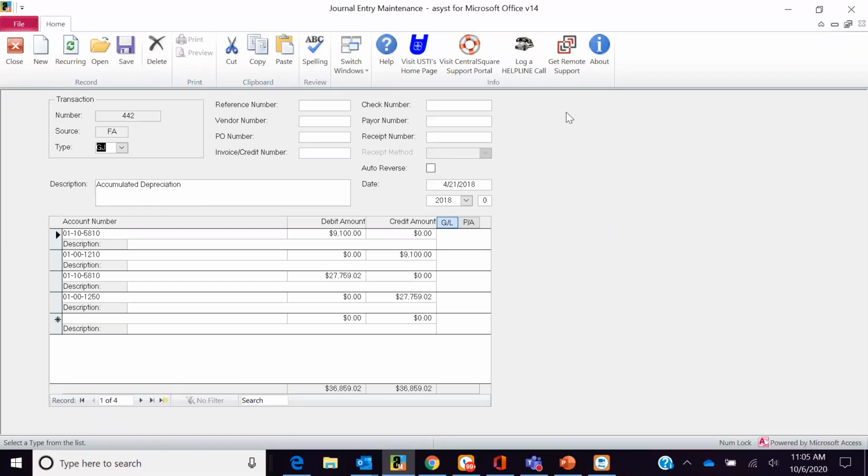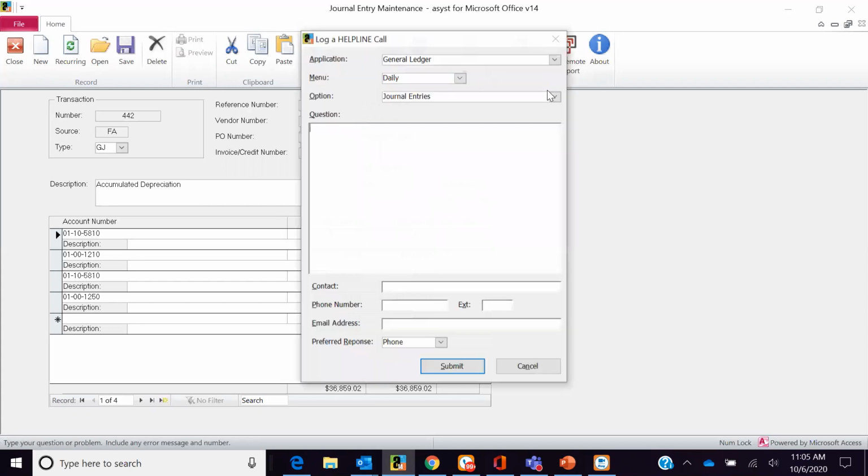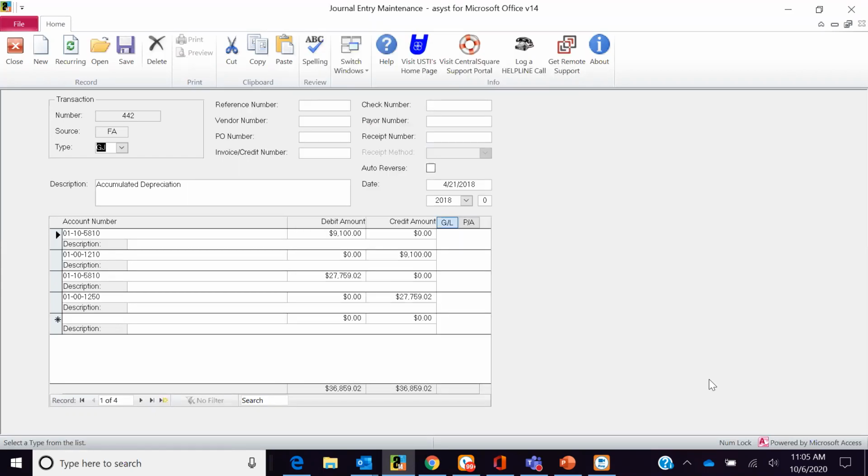Now, if you look at our toolbar, it's like any other Microsoft product. Those icons mean the same thing. You can also, within the software, very easily log a support call. You just hit the telephone. It knows exactly the product you're in, the menu option, type in a question, and let us know if you prefer a phone call or an email, and it's that easy to get help. You don't have to stop what you're doing and call us. You can keep moving forward and document that call.